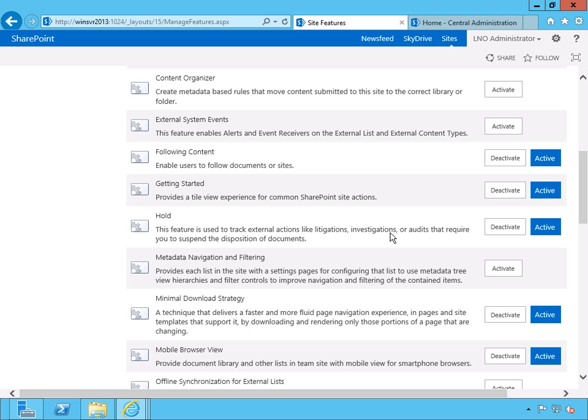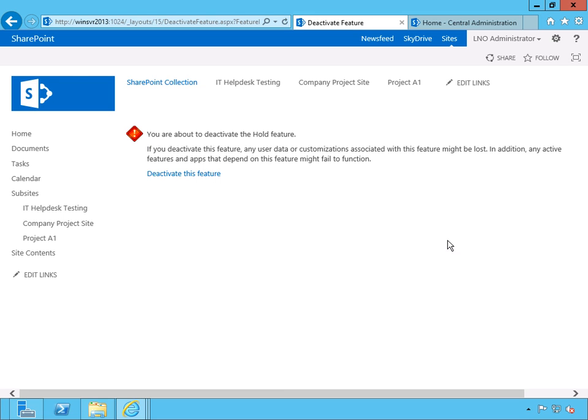So we'll come through. We've activated that. We'll deactivate the hold as well. Let's not leave it out here. And it'll let us know. Warning, you're about to deactivate it. This is to make sure that you don't accidentally deactivate something that you don't want to. It is letting you know user data customizations associated with this feature may be lost.